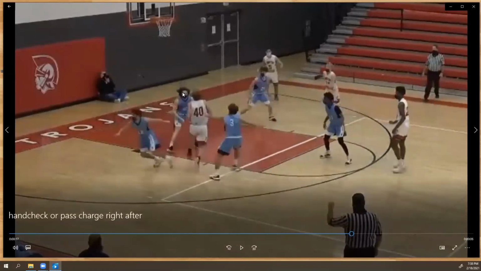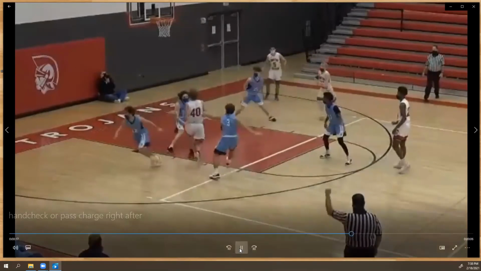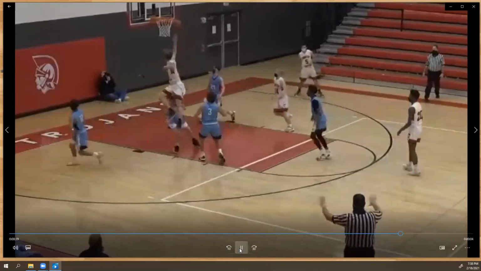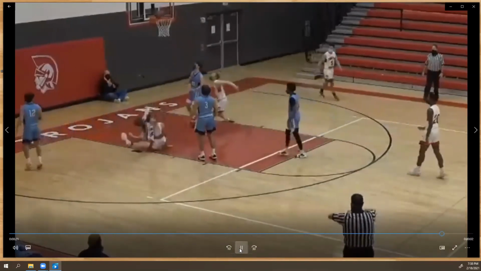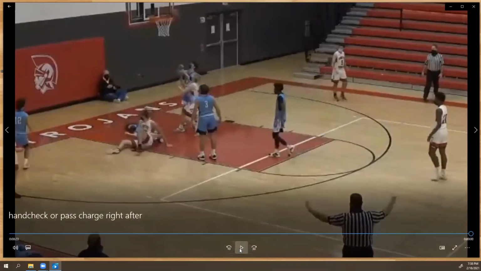I am not taking this charge out of it. I am not taking away this kid's opportunity to score a bucket by calling a hand check. He totally beat his defender. Allow him the opportunity to finish and get his 2 points. Agree, disagree? I agree. I would not have called it.